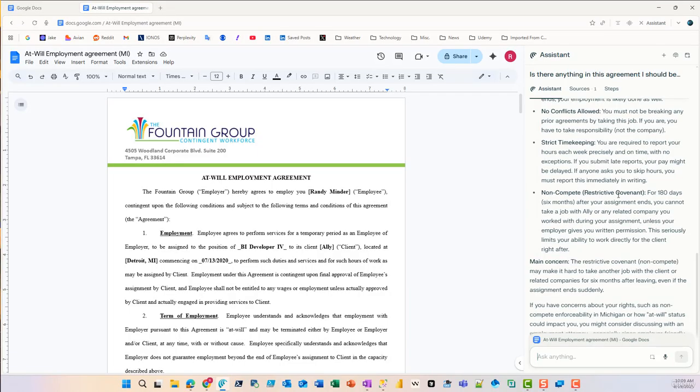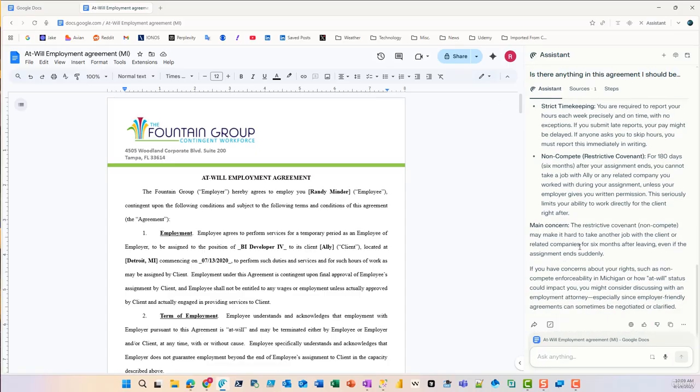Now that might give me a little pause for concern, and I'm not even sure these are enforceable in court, at least in the United States. So the main concern, the restrictive covenant, non-compete, may make it hard to take another job. And that's good to know that in this agreement, I've got to agree to a non-compete. That's a good summary of something that I should be aware of in this document.